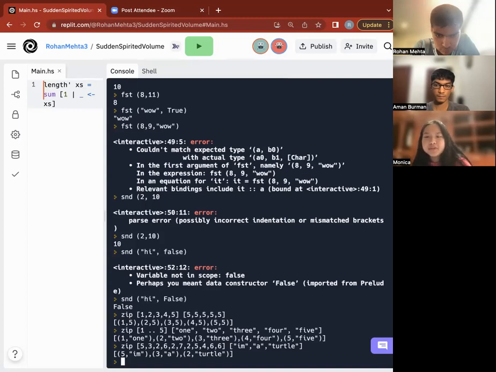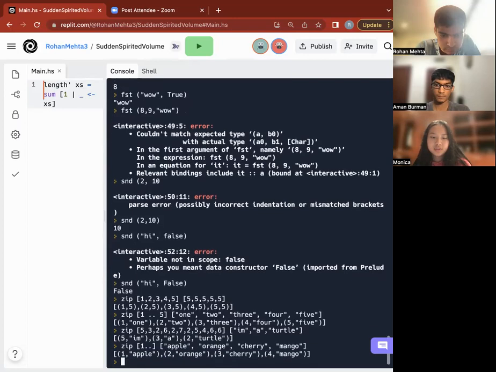What we can also do is zip finite lists with infinite lists. Let's take this as an example. Here we can see that the first list is all the natural numbers, and the second is just a 4-element list, and what we get is just a 4-element list as well.